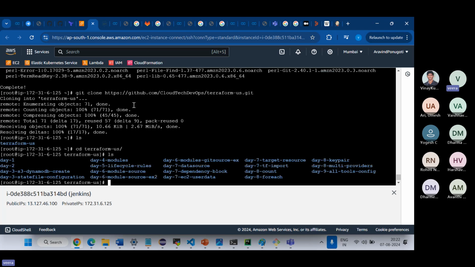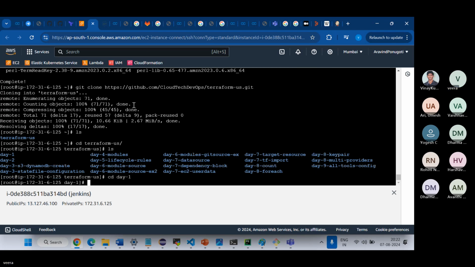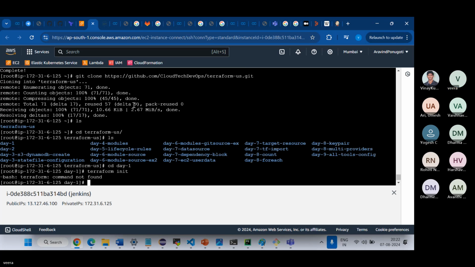So what are you going to exactly execute here? You should go there. For example, I'm going to execute the day 1 code: cd day1 and terraform init. So my Terraform is not there.